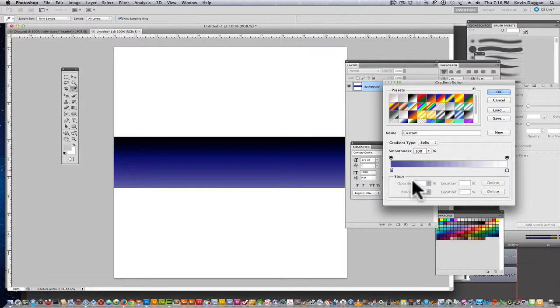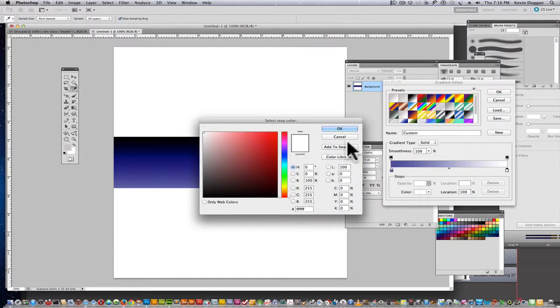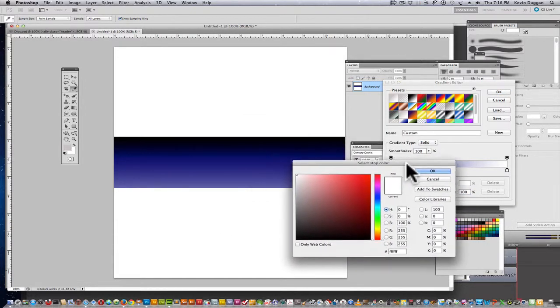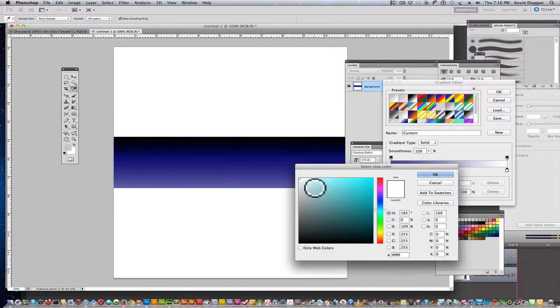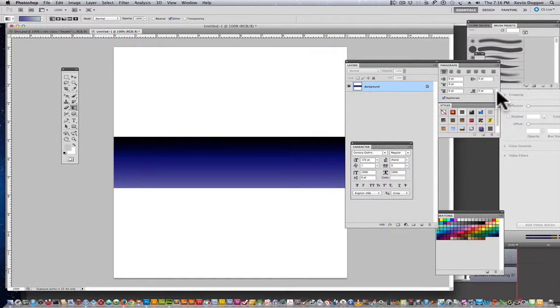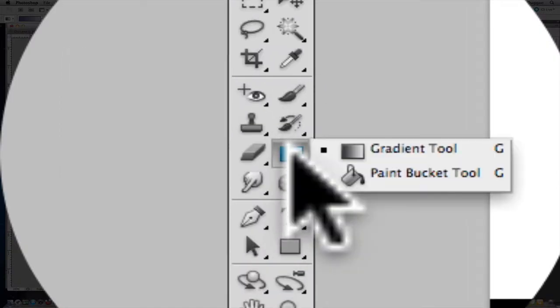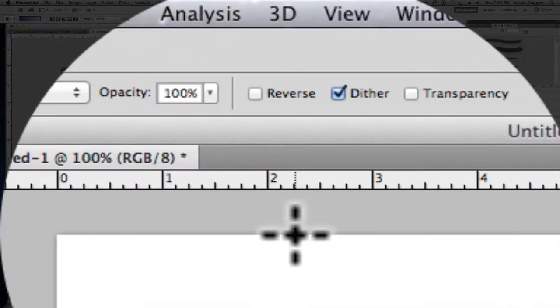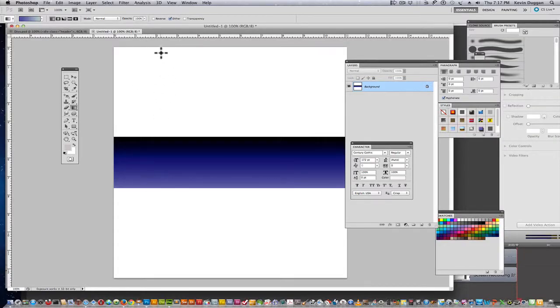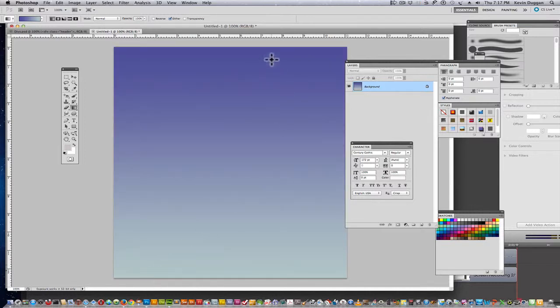I'm going to pull this one off. I don't even want it there. And take the color like a, okay, like that. So now, having the gradient tool selected, I just pull this little line from the top to the bottom. So this is going to be my background.